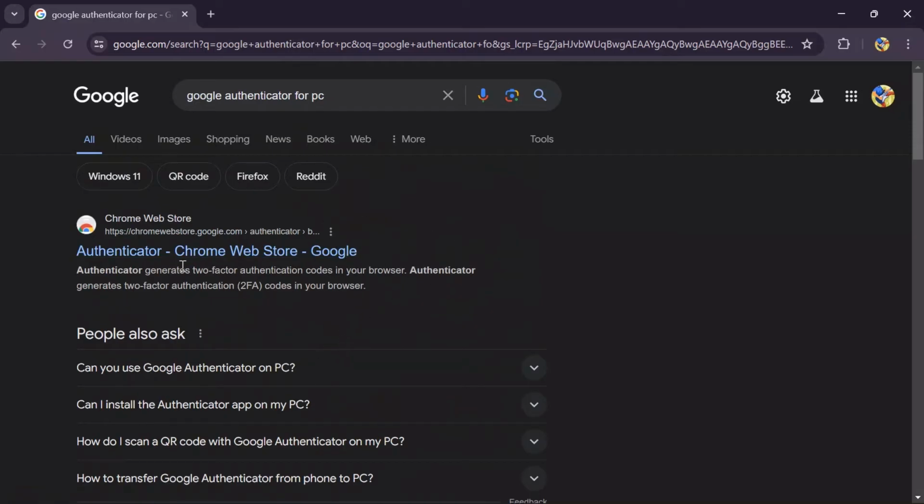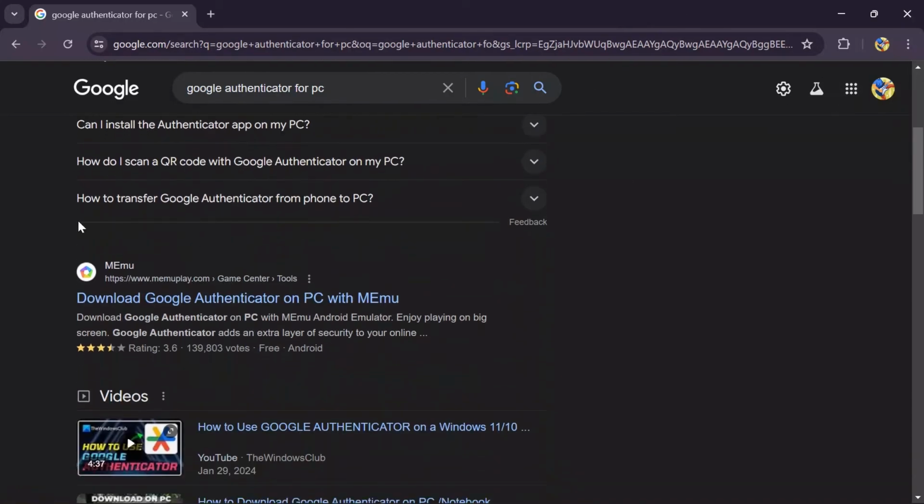The first thing you can do is add an Authenticator extension to your web browser and use any of the third-party applications in order to download Authenticator on your own.